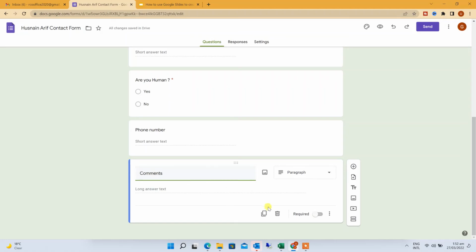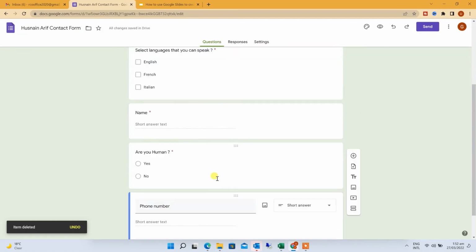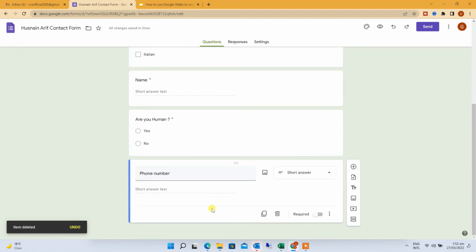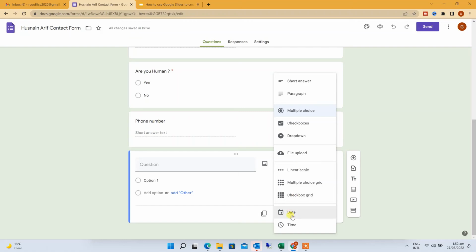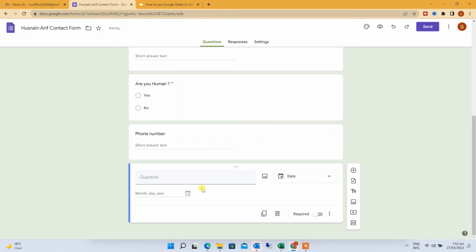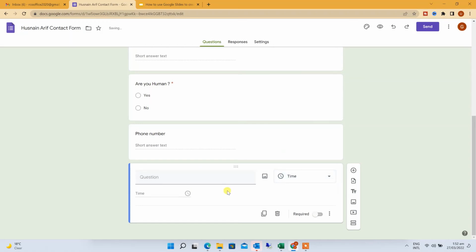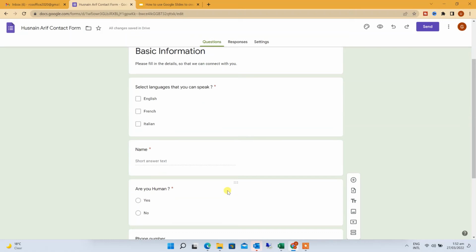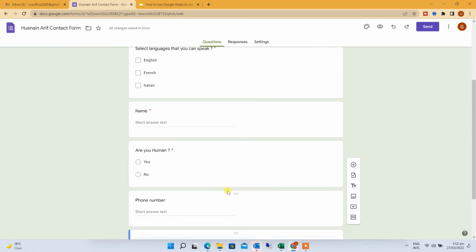So let's suppose if we want to delete this section, we can simply hit the delete icon and the section will be deleted. If you want to create a new section, you can hit the plus icon and you will be provided with a new section. You can choose the section you want. If you want to enter the date, the user can enter the date, and similarly the time, and you can keep on collecting whatever information you want from the user. So it all depends upon you.